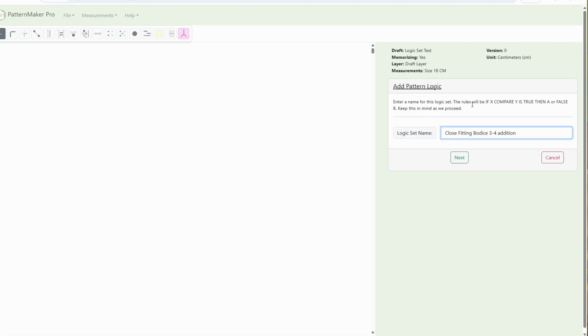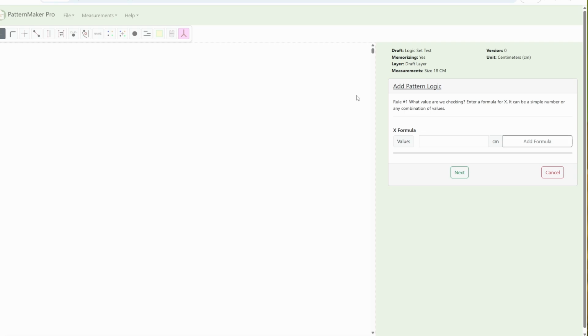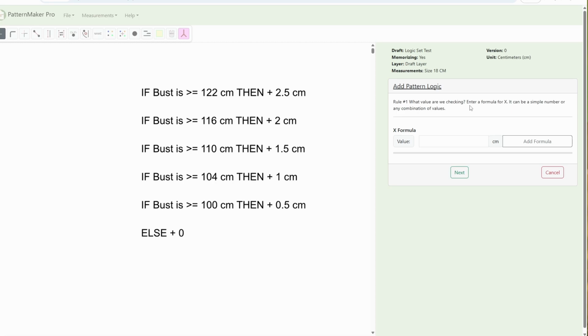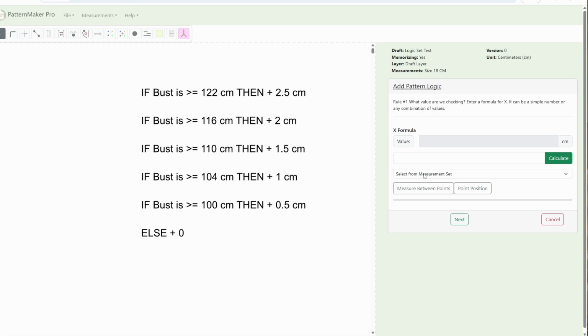And you'll see up here it also tells us to keep in mind that these are the rules we're going to create: if X compares to Y is true, then do A. If it's false, then do B. So you want to keep that in mind because that's the pattern that we'll follow. So this is rule number 1. And what value are we checking? Well, if we take a look at our logic table, it's the bust. That's what we're interested in checking. So this is the formula for X. And it could be a number or a formula or anything. And in this case, it's a measurement.